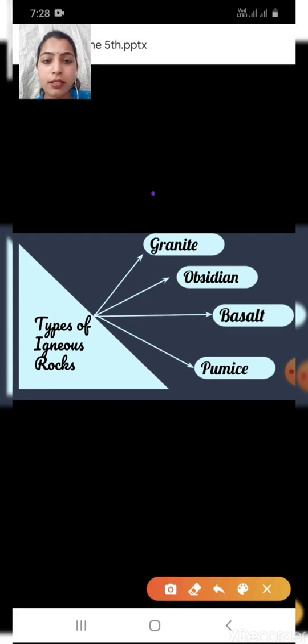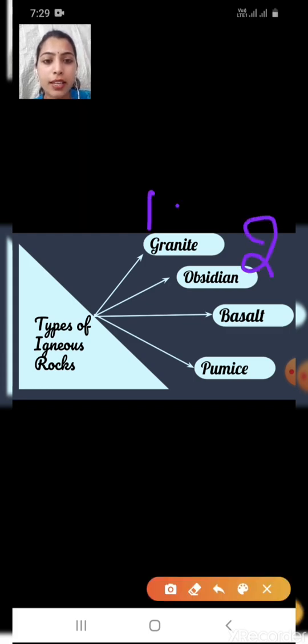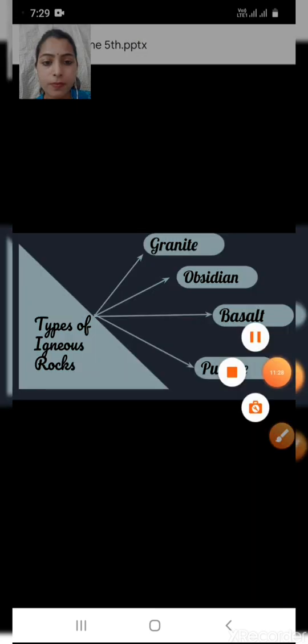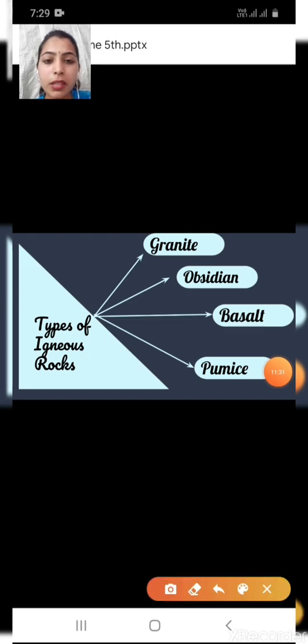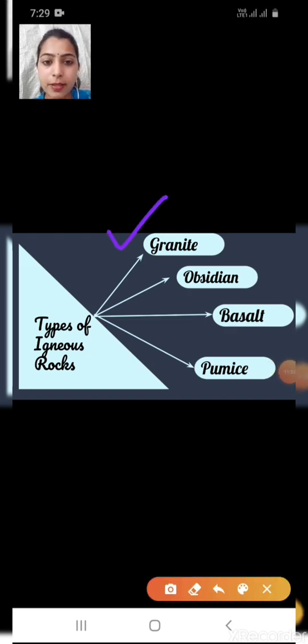Now there are 4 types of igneous rocks. First one is granite, second is obsidian, third is basalt, fourth is pumice. Repeat with me. How many types of igneous rocks? There are mainly 4 types of igneous rocks.